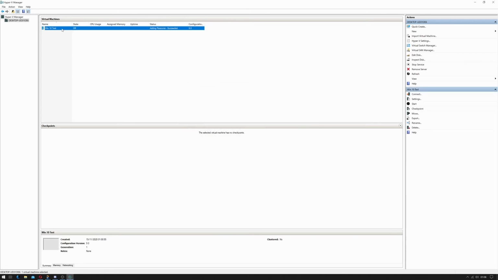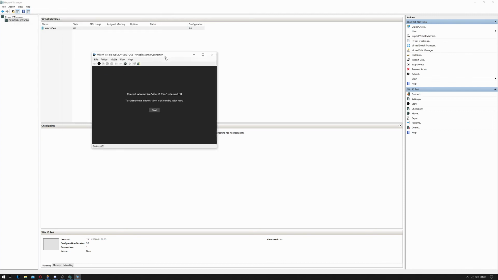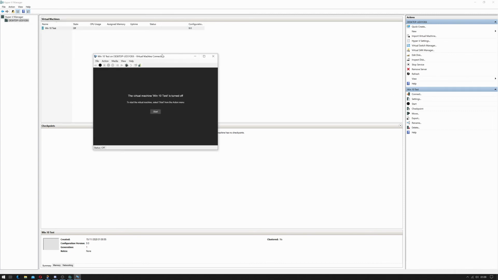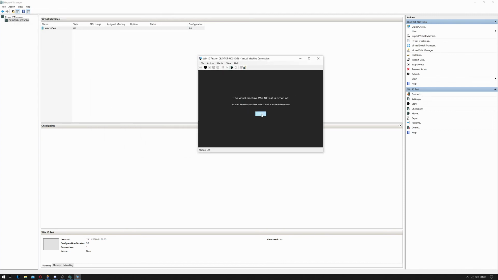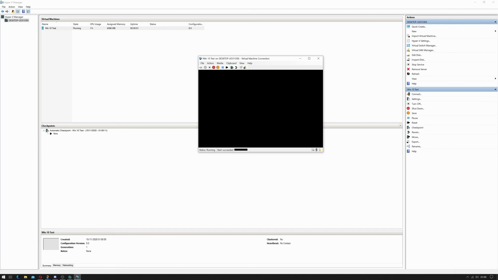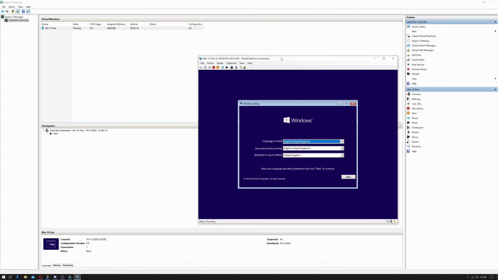As you can see, it's appeared up here. So I can right click it and go Connect to, or you can also go to Connect over here. As you can see, it's turned off. So what I'm going to do is I'm going to click Start. And our virtual machine is now booting. That does not look correct on a 4K monitor.